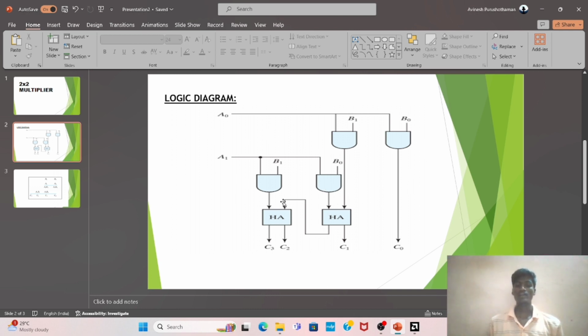In total, 4 AND gates are involved along with the two half adders. Each half adder consists of two XOR gates and two AND gates. In total, 4 plus 2, 6 AND gate operations take place along with two XOR operations.